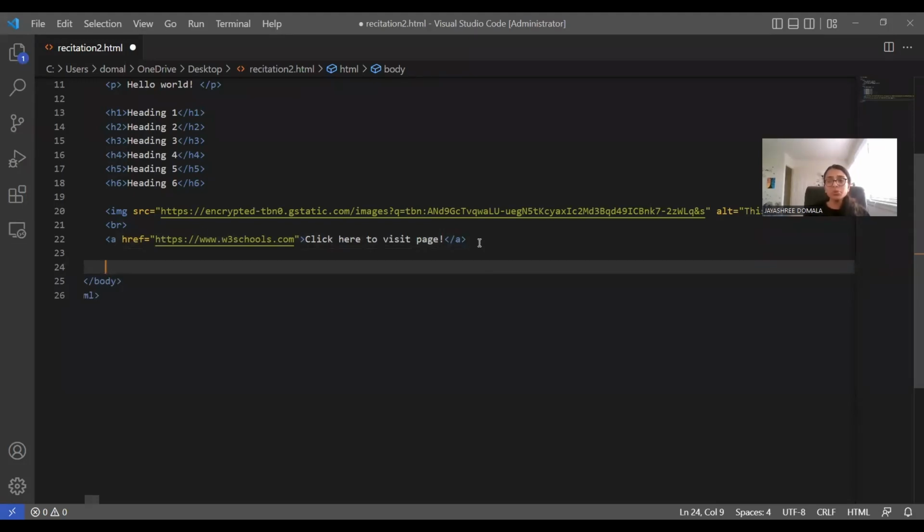A list can be of two types: an ordered list and an unordered list. An ordered list is where you have numberings 1, 2, 3, 4, or A, B, C, D, where there is an order. And an unordered list is where you just have bullet points. So let's look into both kinds of lists now.